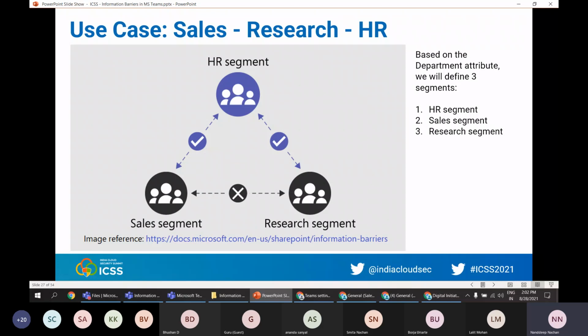Right. So now let's take that use case, which is sales, research, and HR. We already know that we want to restrict the communication between two segments, sales and research, and then we should allow HR to communicate with sales as well as HR.